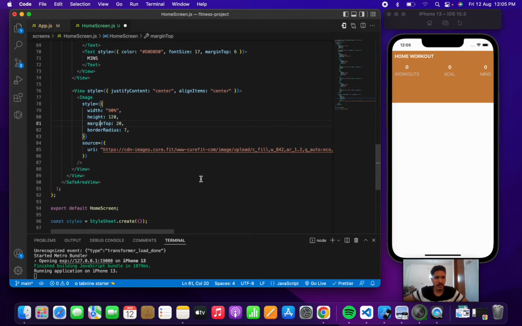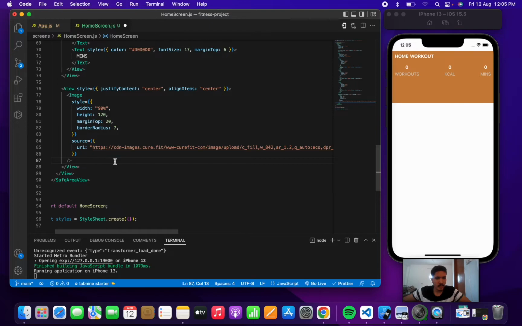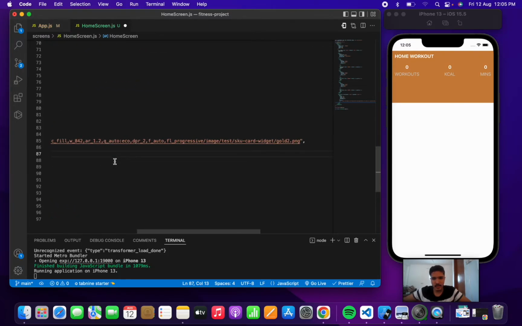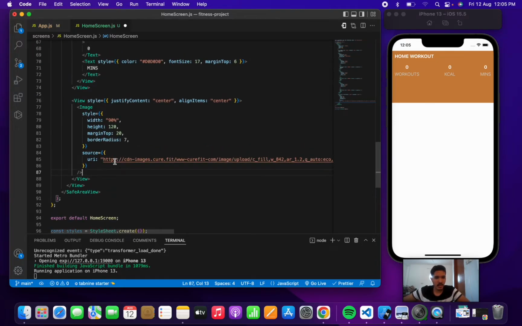Yeah, so pretty much at the bottom, just after this information, we have a view which has justify content of center and align items of center. And then I have the image. So this is pretty much the code for this thing. It's actually a bit a long URL. I will be sending this in the data, basically in the drive link, so no need to worry about that.